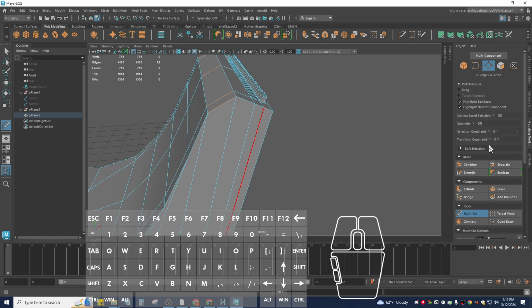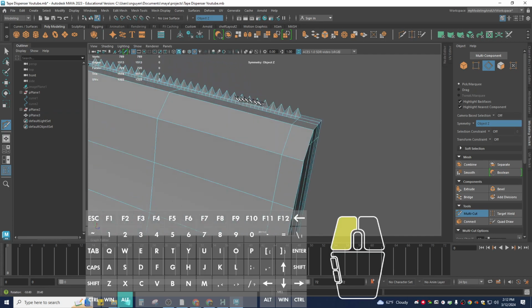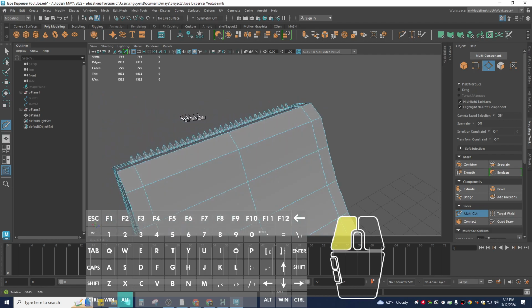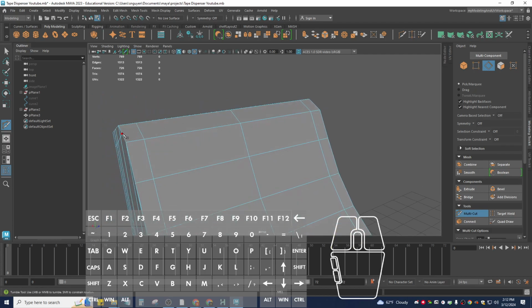Okay, so I'm going to turn on my Object Z here, and again, I'm going to hold Shift, left-click and drag to 90 degrees. Hit Enter. That will perform that cut. Now I have to turn off Object Z because I think I was cutting across things that are symmetrical. So I'm going to left-click here and then click there. It creates a cut across there.